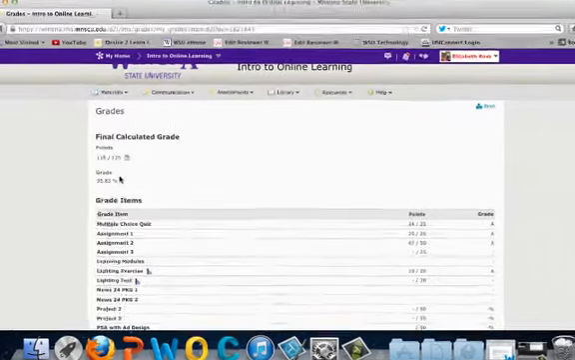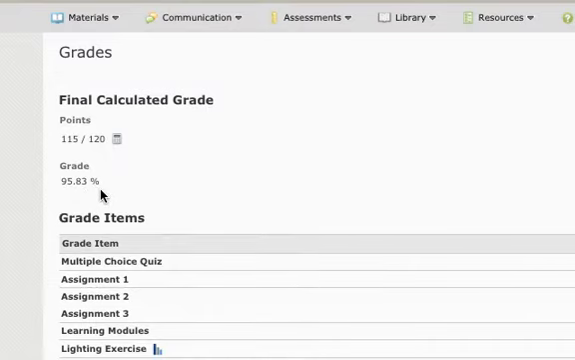Underneath your points, you will see grade, and it will give you your percentage in the course. This example shows 95.83%.